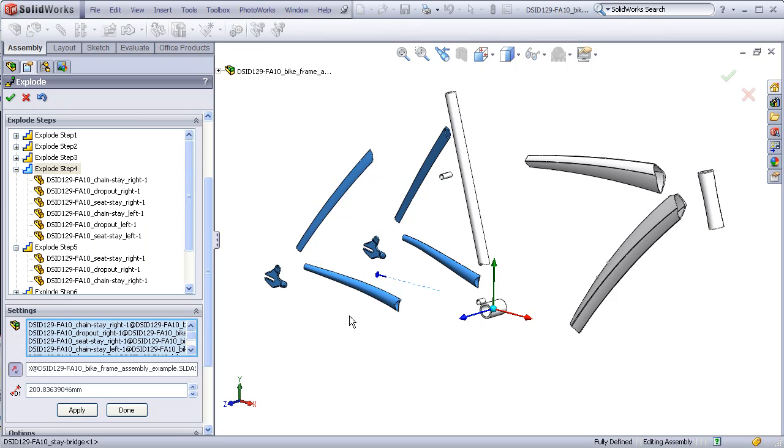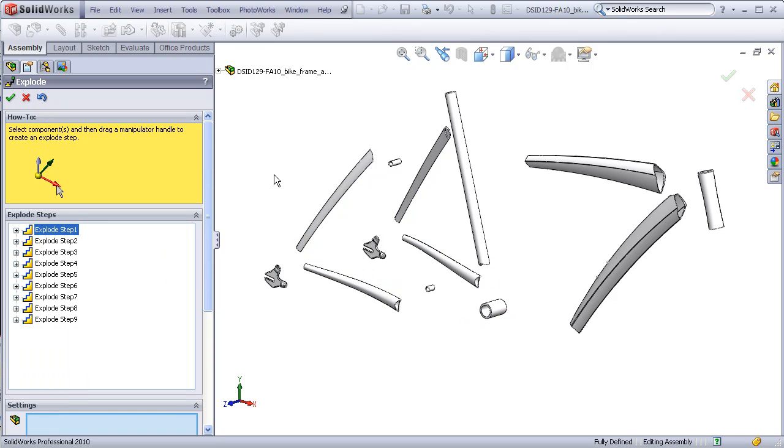We see these are now left behind in the explosion step. If I want to re-add them, I can click on them, hit apply. They are now included back in. If I want, I can also change the order of the explode steps in the explode steps box by grabbing a step and just dragging it to a new position.